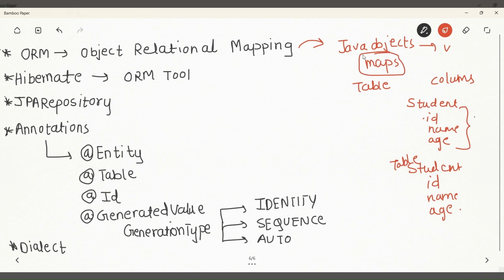Now, what is Hibernate? It is an ORM tool, mostly used for converting this mapping. Internally, you don't need to write the SQL queries for this mapping. It will do it automatically. So it is an ORM tool which we mostly use.